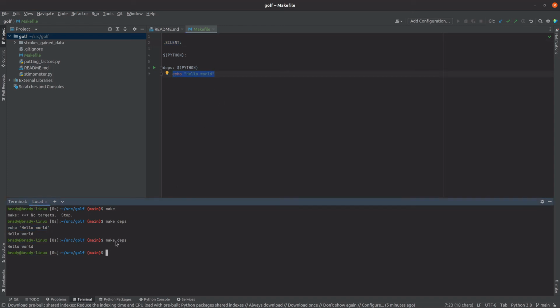So what's happening here is we run make deps, it looks at this and says, oh, there's the deps target. I'm going to run that. It depends on Python, which currently is undefined and does nothing, so nothing happens there. And then it runs these commands that are underneath the target. So that's basically what's going on with make.